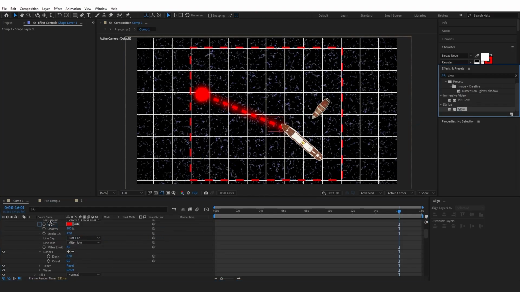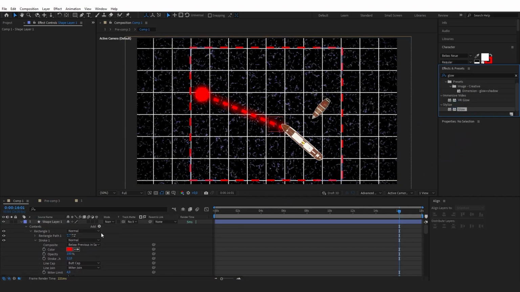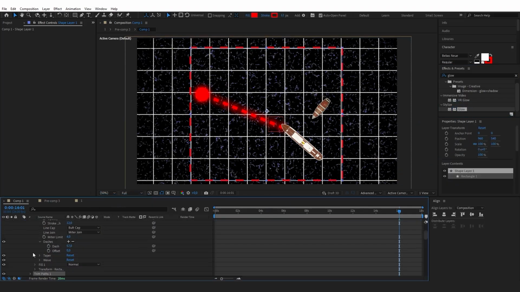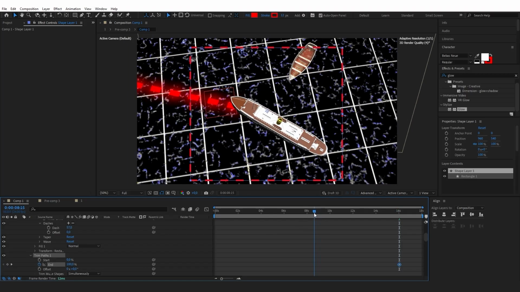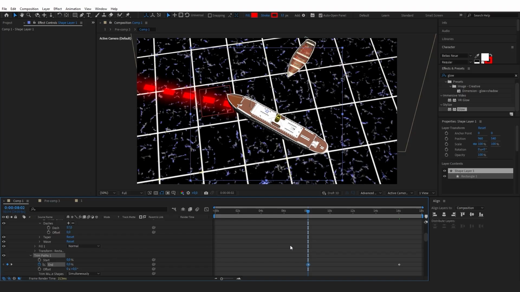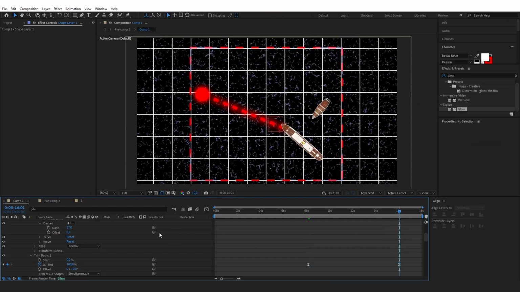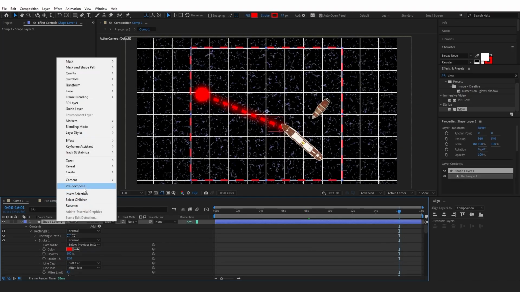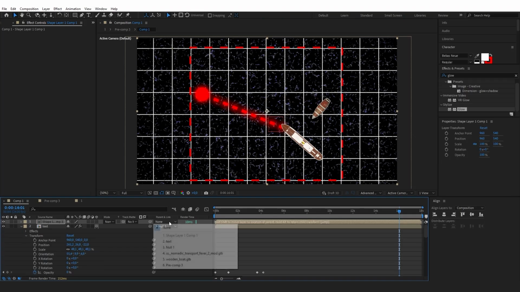And also add glow. But before you do that, let's first trim paths and create an end keyframe. And at this point here, we're going to set it to 0, and select these keyframes and press F9 in order to turn them into easy ease. And then I'm going to pre-compose this layer and connect it to the null object.